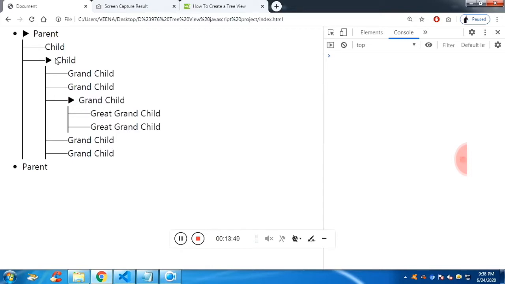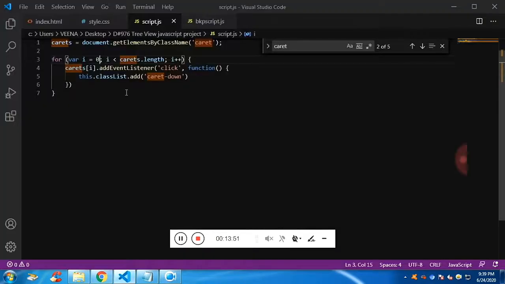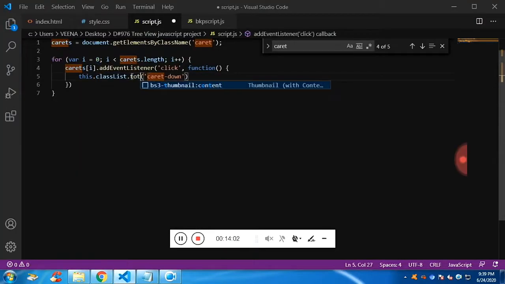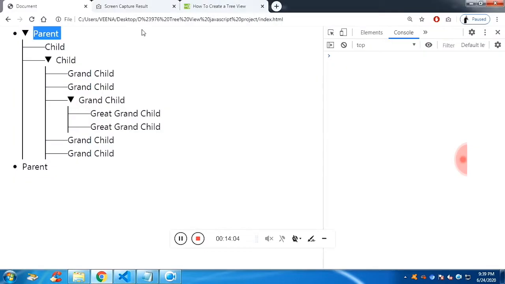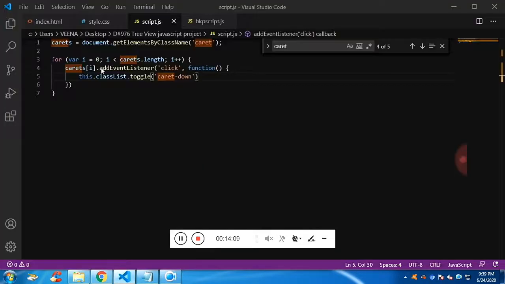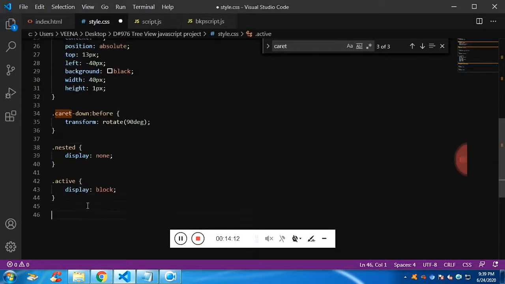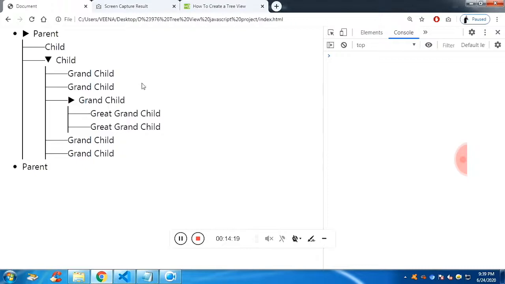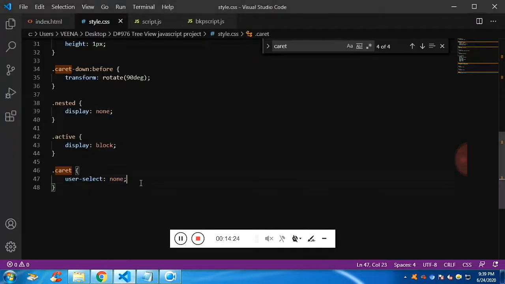You can see now if I click, it is getting added. The final one is not working. Let me see why. So before that, let me add a CSS to it. So we are going to use a function called toggle, not add. If we use toggle, you can switch the caret up and down. That means you can add, you can remove. On first click it will add, on second click it will remove. So you can see if I click the same thing, it is getting added and removed.